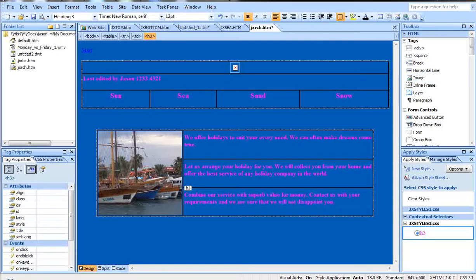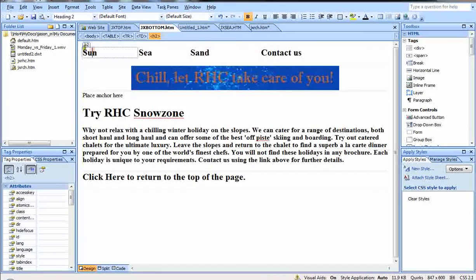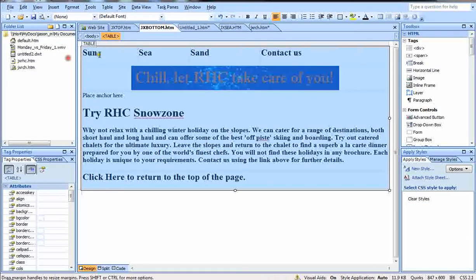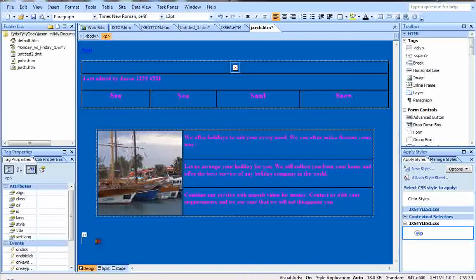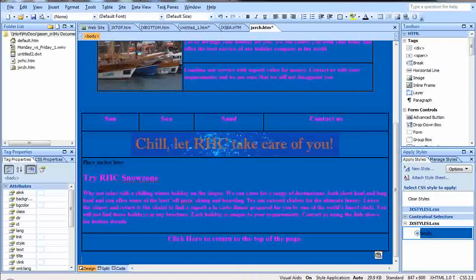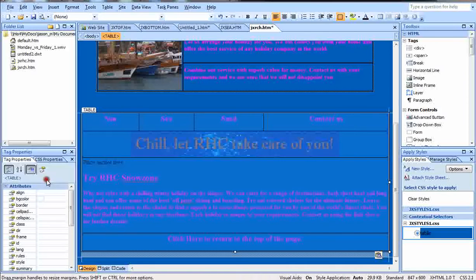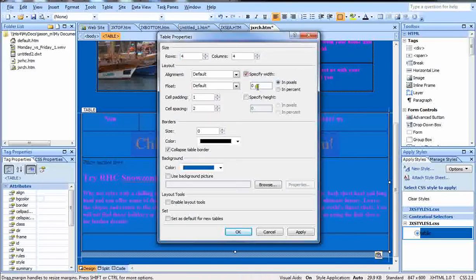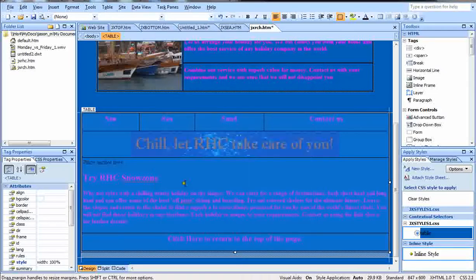Question number 12, create the bottom table using the contents of JXBottom. Again, I have JXBottom already open, so I'm simply going to highlight this table, click copy, go back to my web design and click paste. Question 13, make it 100% of any web browser. So again, I'm going to right click on the table, table properties, specify width in percentage, and make sure that's 100%. Then click OK.